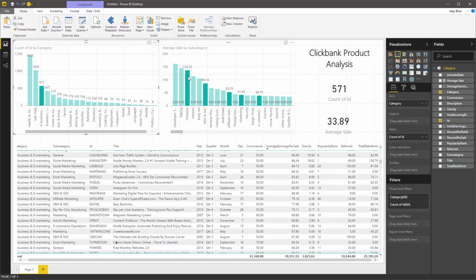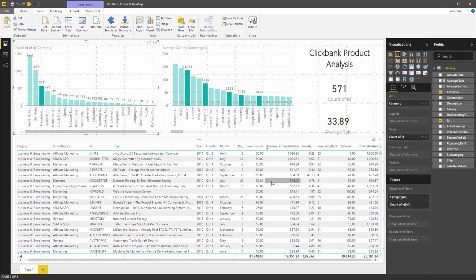And domains have 136 average sale. And you can see over here, for some reason I scrolled down, but here's some of the biggest earners. Magic Submitter by Alexandra Krulik. So we've already got a pretty good little dashboard.